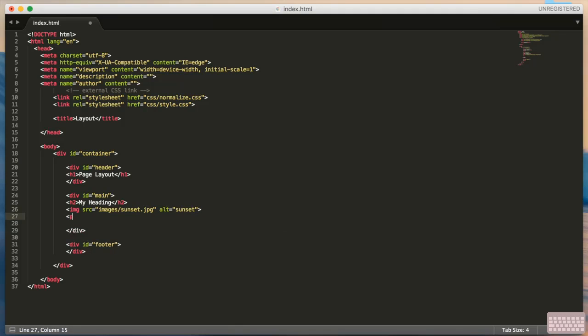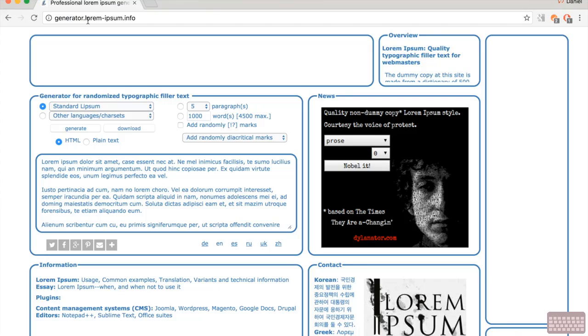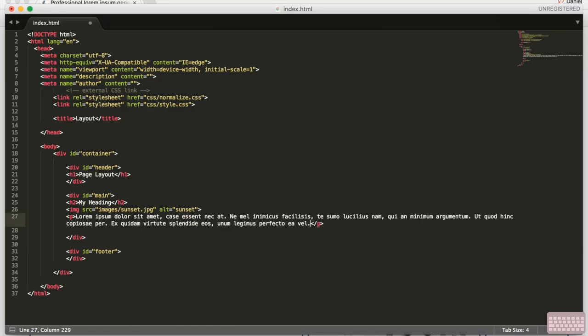Finally, put a paragraph tag and close it, and then just go to a lorem ipsum generator, and I'll add some dummy text, and I'll paste that into my paragraph tag. Then I just want to see what it would look like if I had another blog post, so I'll put another h2 tag. This time the heading will say second blog post, and I'll put the same dummy text.